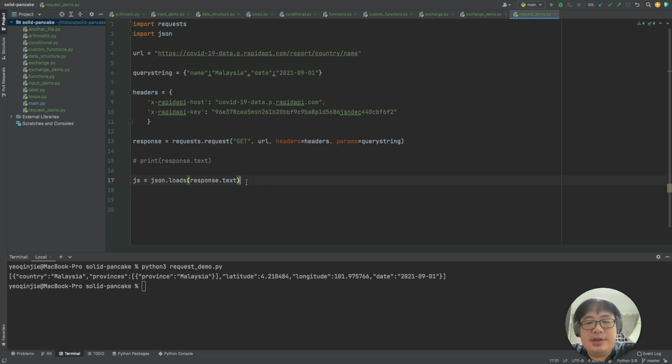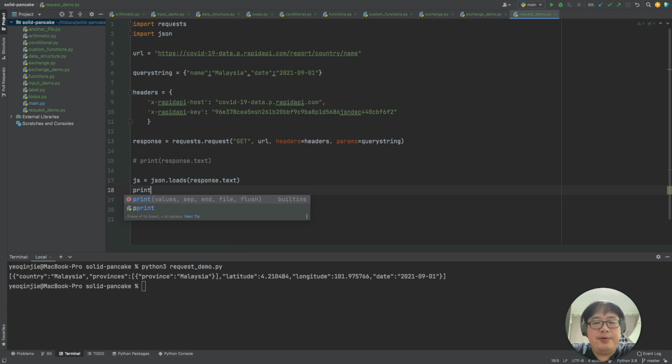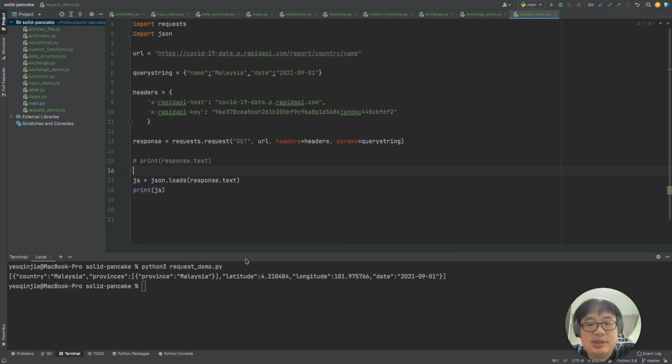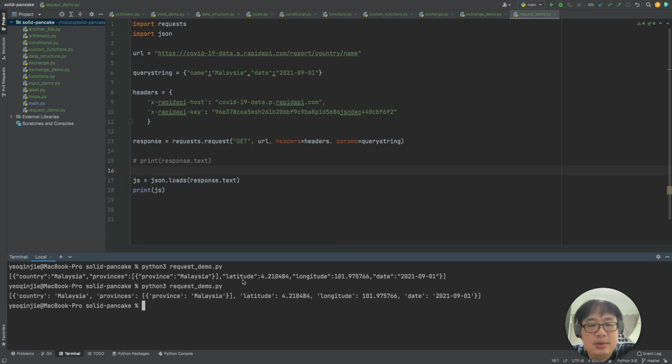So after this, it will make this into a JSON file. Let's print this out to see. There are some subtle changes where the double inverted commas are changed to single ones. This is something to take note of. So this is already somewhat a JSON format.